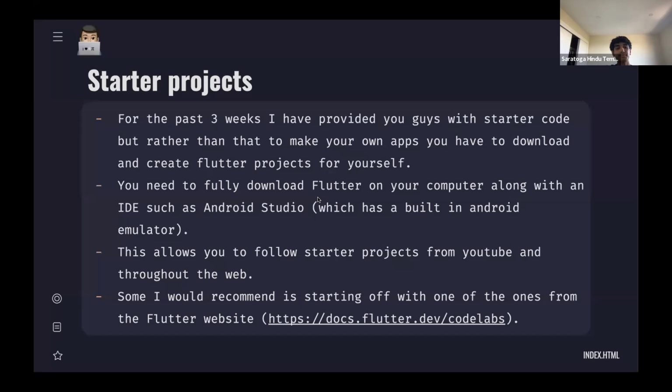And then once you've fully downloaded Flutter, you also need an IDE. My recommended IDE would be Android Studio, as Android Studio has a built-in Android emulator. An Android emulator is necessary to test your apps on your computer. And what is an Android emulator? It's basically just like an Android phone on your computer. And what this does is it lets developers like you guys, new developers, test these apps.